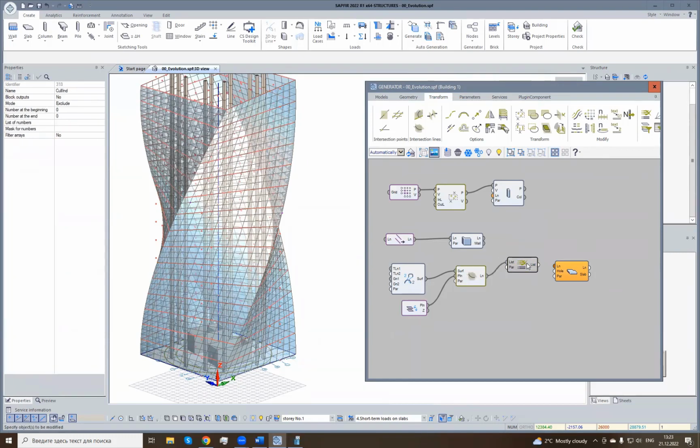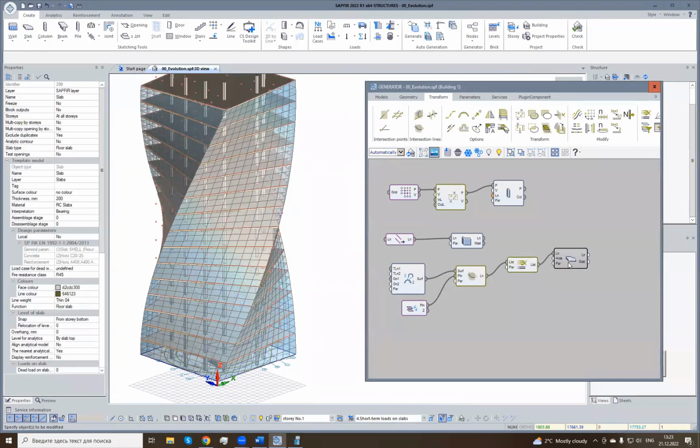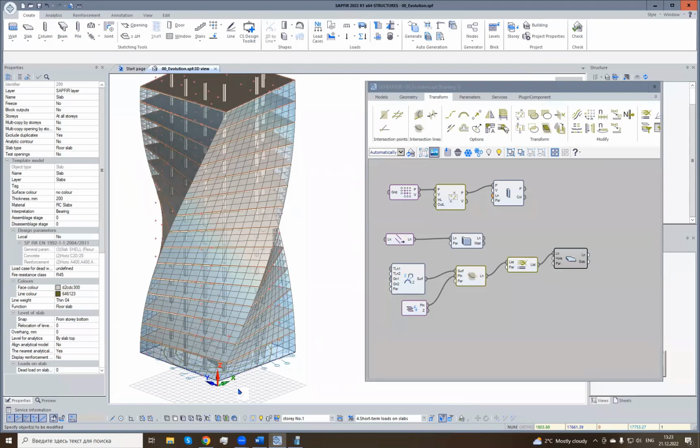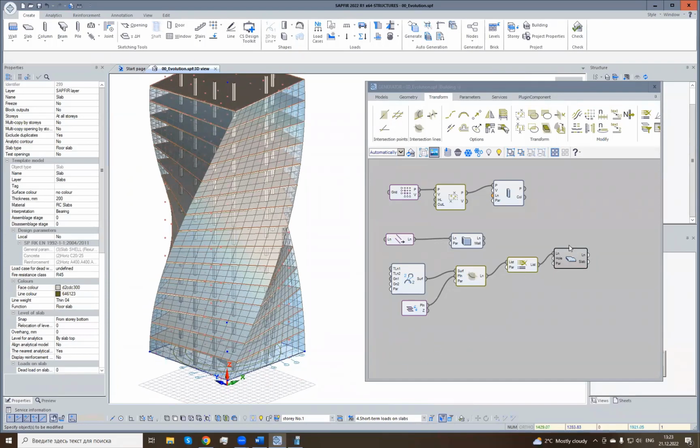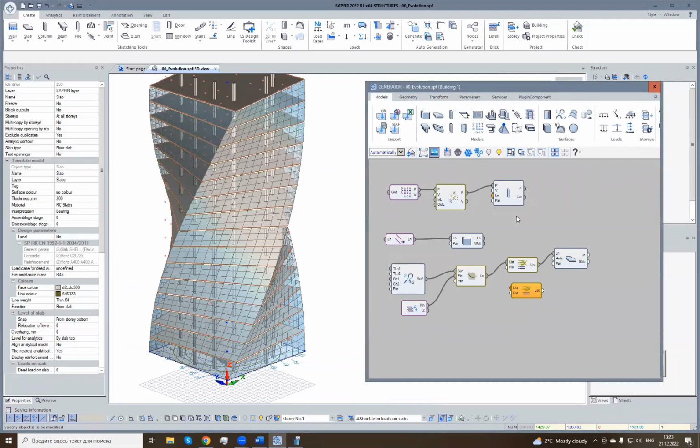In this node, I will specify the mode is exclude, so we will forbid number at the beginning 1. I will specify, so we will forbid the creation of the first slab because this slab will be of another material, with another thickness. So now I will specify this foundation slab.